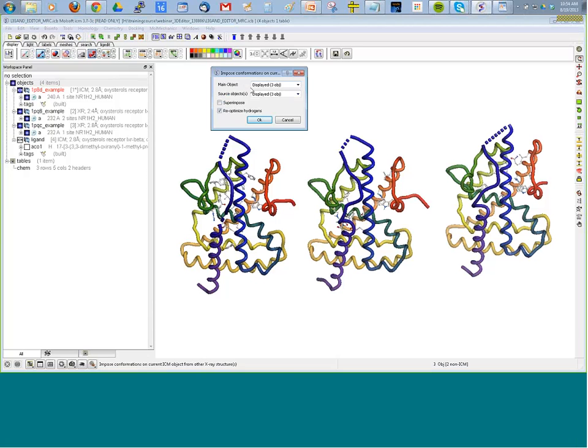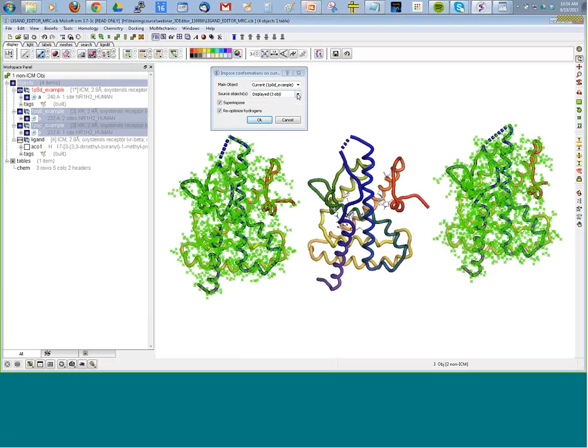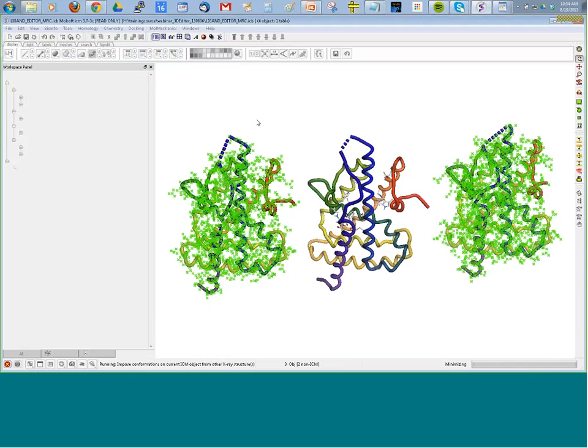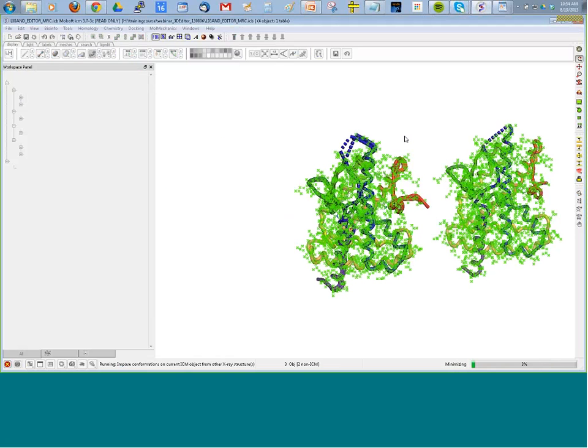And it's asking us which is the main object. The main object is the ICM object here, and the source objects are the other 2 objects which we're going to superimpose. So I'm just going to select the other 2 like that, and we go OK. And then this superimposes them and places them all into one file.